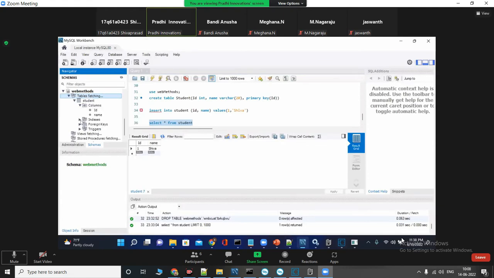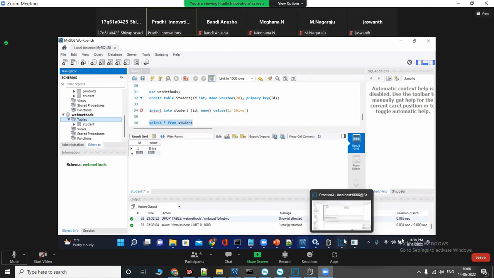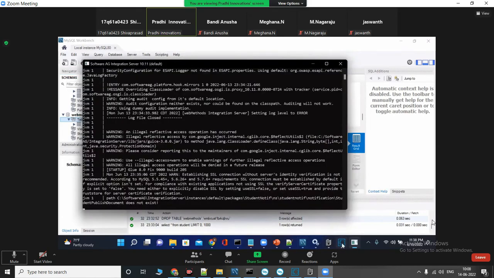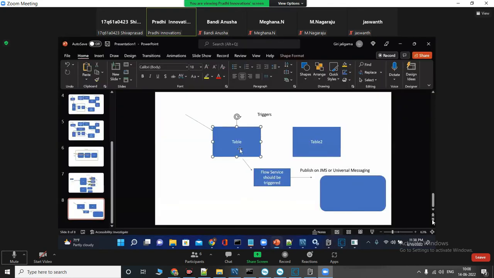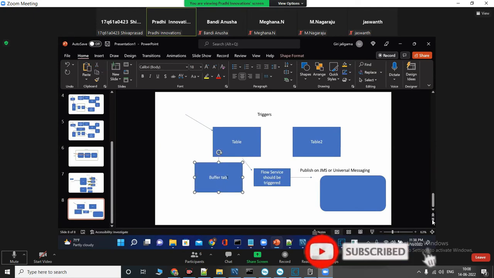I refresh my table. Okay, so when we start, at that time buffer table will be created. Okay, so how it works is, for this table, right, there will be one more table created. Let's call it a buffer table. Okay, actually, so this is the main table.